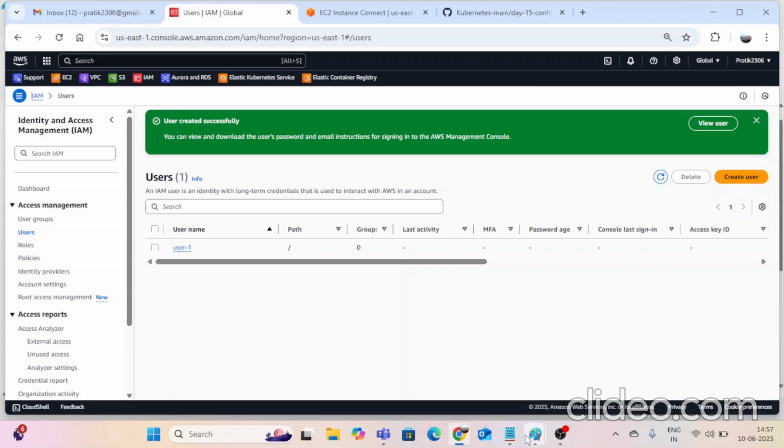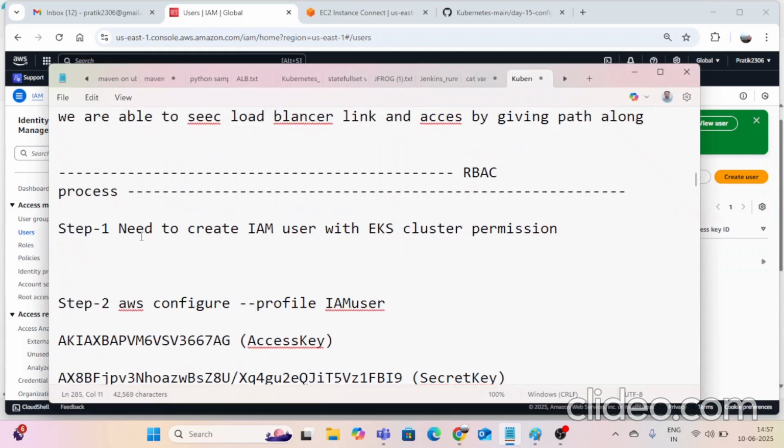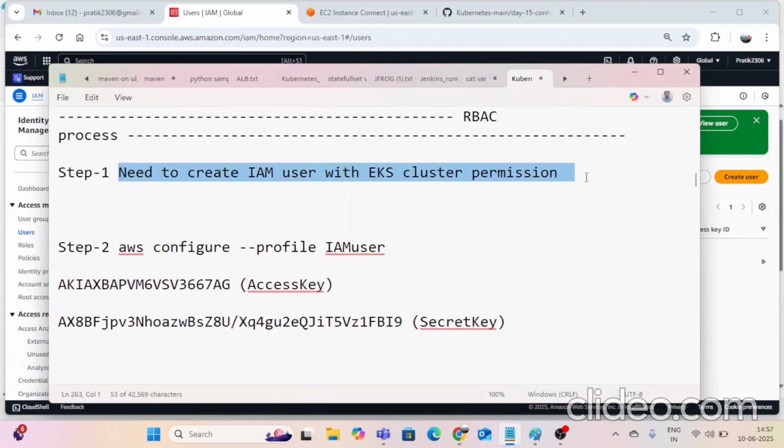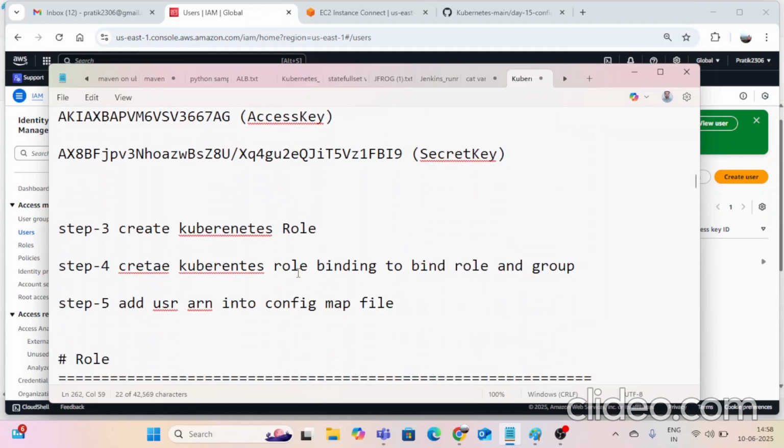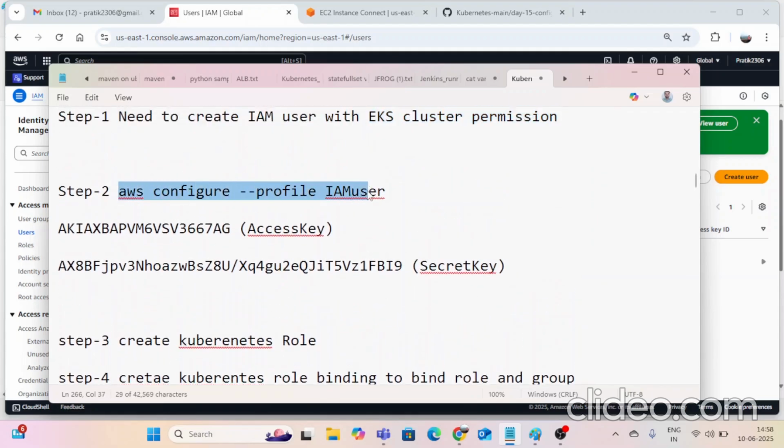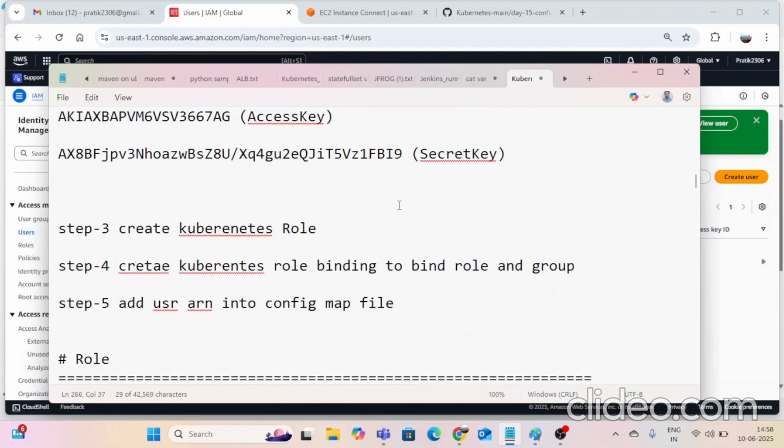There is one process. First we need to create the IAM user with EKS cluster permission. I have already created the IAM user and given him the necessary permissions, by giving all the permissions, let's say the administrator one, so it will also include the EKS cluster permission. So first we need to configure a profile for that IAM user, so that we can log in as that user. Then we create a Kubernetes role, and by creating that role we will be assigning some permissions.